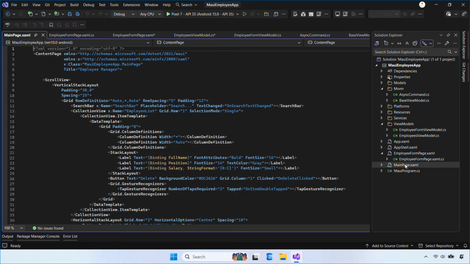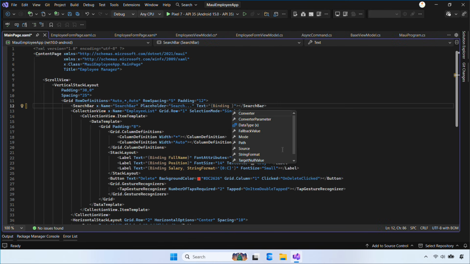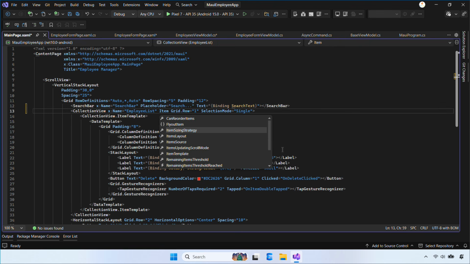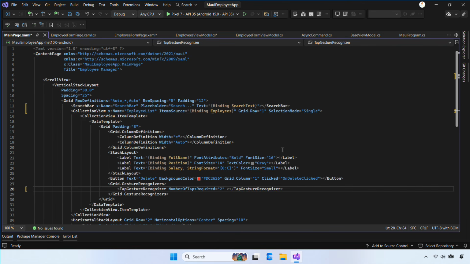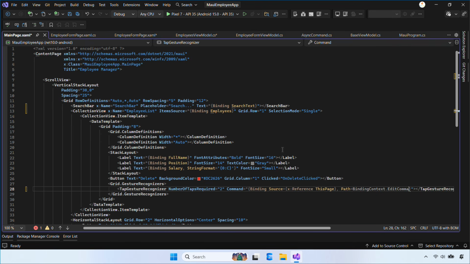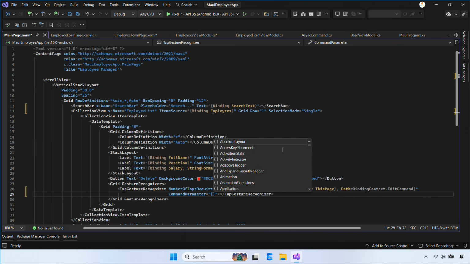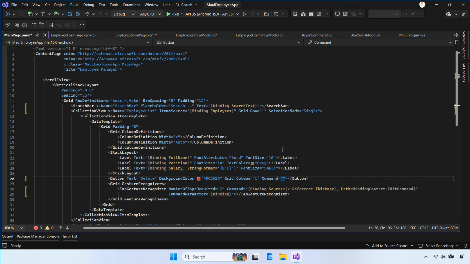Now, let's open the mainpage.xaml file. Here, the search bar is bound to the search text property with two-way binding, so it updates the view model as you type. The collection view is bound to the employee's collection. Inside each item, we show the employee's name, position, and salary. And to make editing faster, we add a double tap gesture on the item that also triggers the edit command. We also have edit and delete buttons, both bound to the page's edit command and delete command.